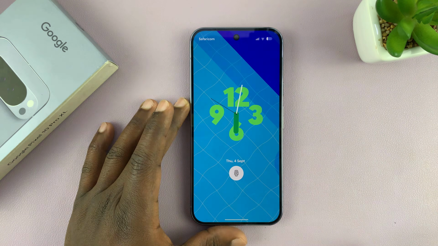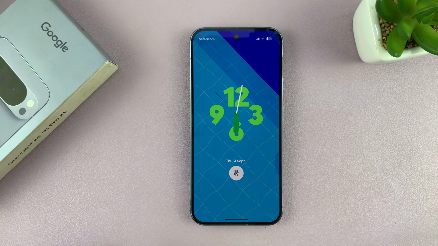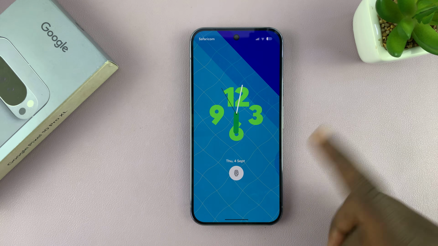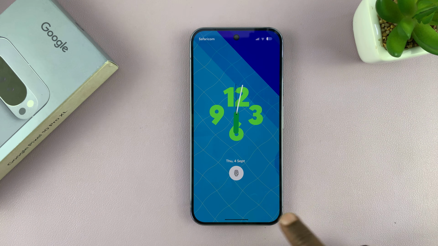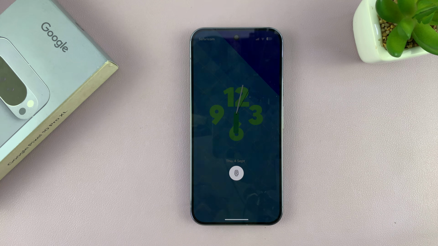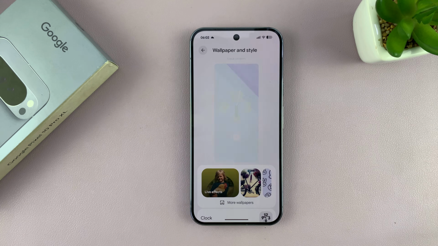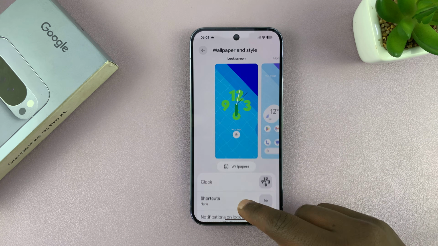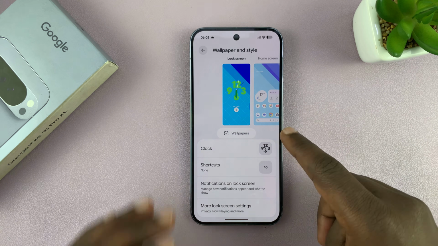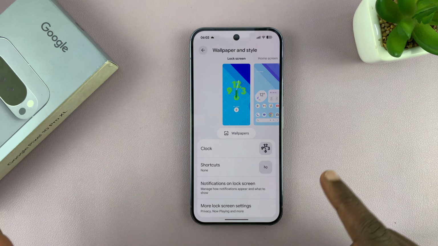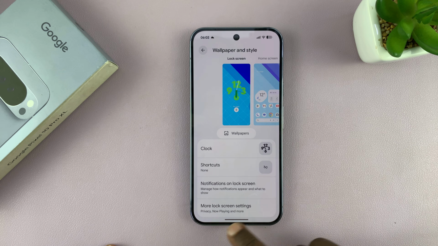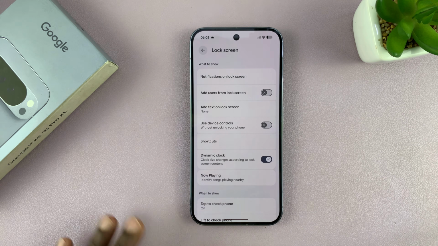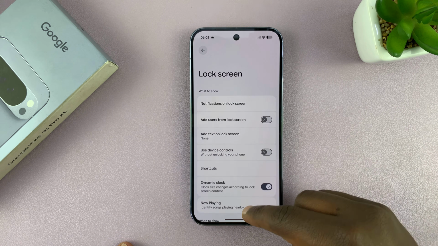So I'll show you two ways of opening your lock screen settings. So one way is to go to the lock screen. So just press this button once to go to the lock screen, and then long press an empty space on the lock screen, and then tap on customize lock screen, and then finally enter your password, and that opens up your lock screen editor where you have some things you can change like the clock, shortcuts, and whatnot. And then when you tap on notifications on lock screen, or rather go to more lock screen settings, it opens up the entire lock screen settings page.